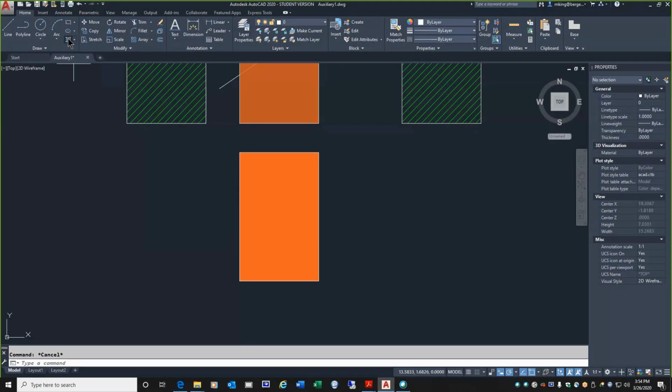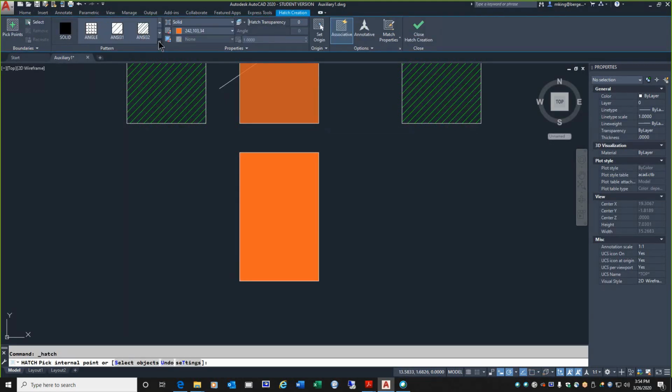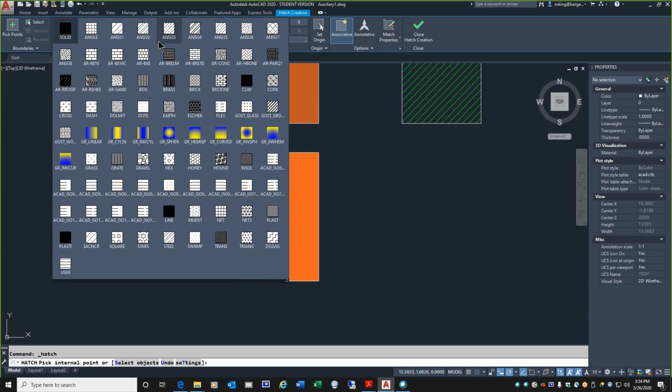So I'm clicking my hatch button. I'm opening up my list of hatch styles, and we could use this AR Sand to give this a textury look, or AR Concrete, maybe a bit more dense. Let's do the AR Sand. Now, warning here, this is AR, which means it's going to be for a much bigger piece. So we're going to have to scale down this pattern.